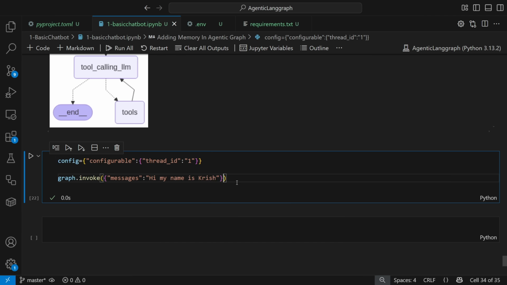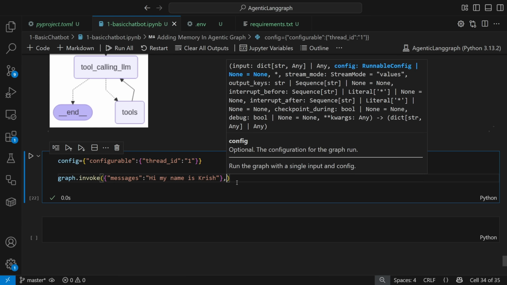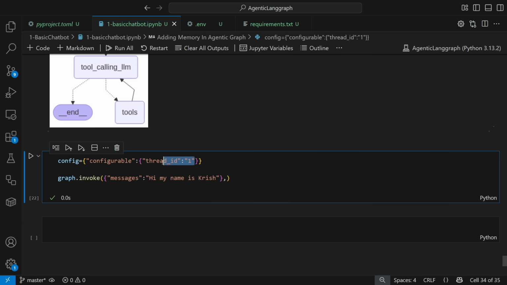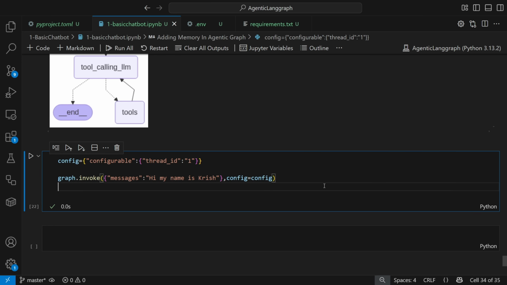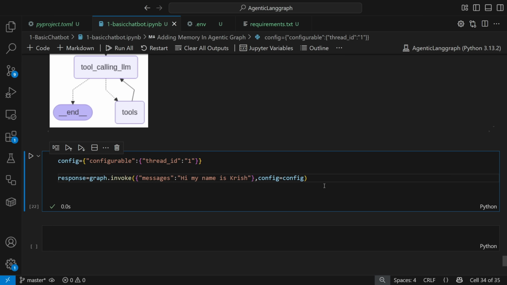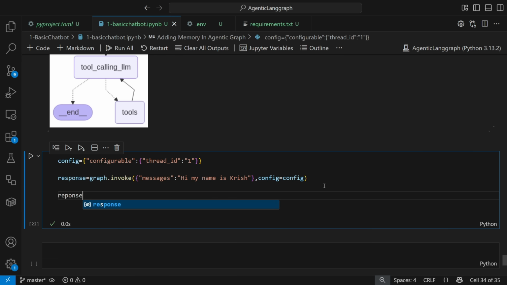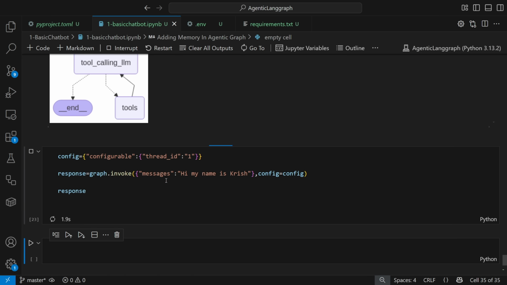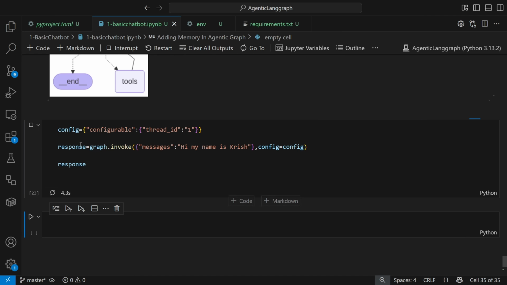Okay. So here, apart from the messages that we are giving, we also have to make sure for which thread ID I am providing the configuration. So there will be one more additional parameter which is called config, and we will provide this particular config. So once we get the response, I will just go ahead and print this response. So this will be graph. Let's go ahead and print it. Okay, response. Perfect. Now I should be able to get my output.